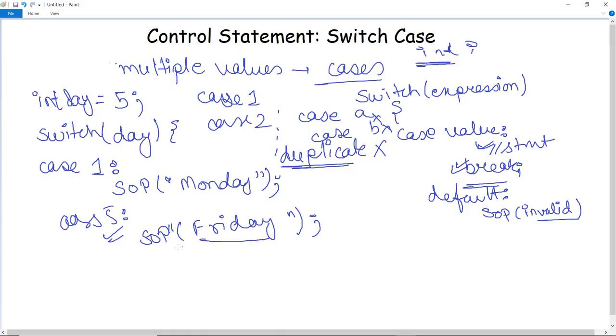So it will print that particular statement and then it will execute the break and come out. That means it will not check for Saturday, Sunday or the invalid case. This is how the switch case actually executes. Now let us execute this program also so that you can get a more clear picture of switch case.